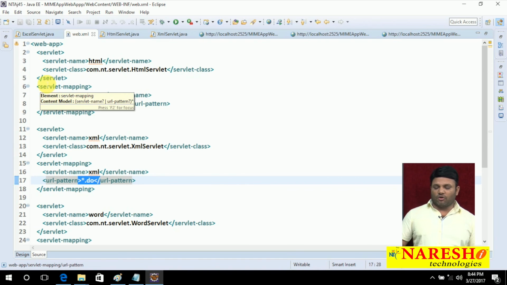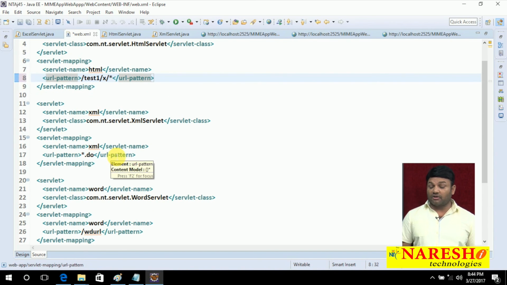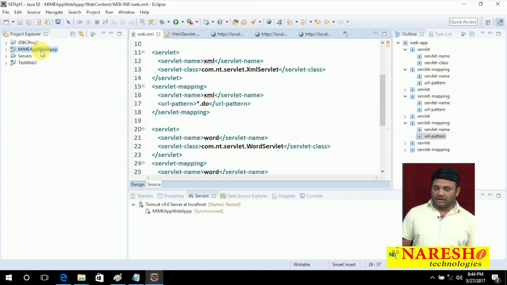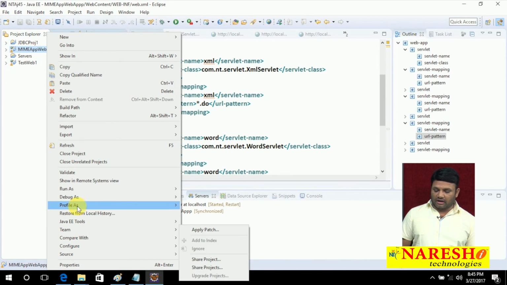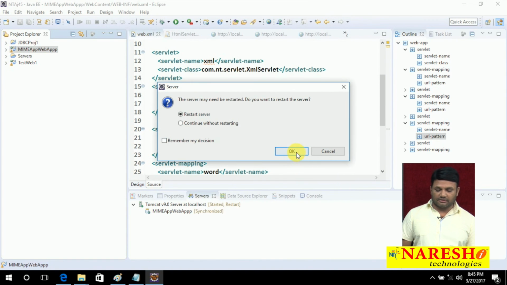So let me demonstrate this one practically. So we are seeing the output of HTML servlet always. So here I will give directory match URL pattern, star directory match. Here as usual I am giving extension match URL pattern. So here I am going for exact match, /test1/xabc.do. What .do here? abc.do. Okay, fine. Right click, run on server. Say next, say finish, say OK.